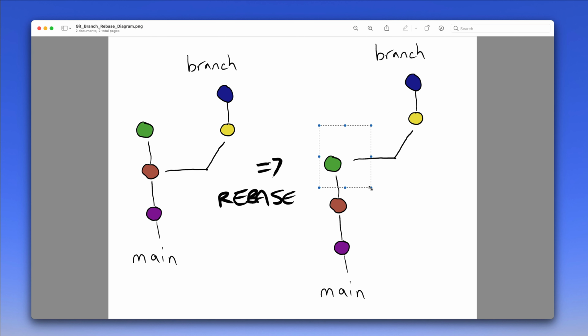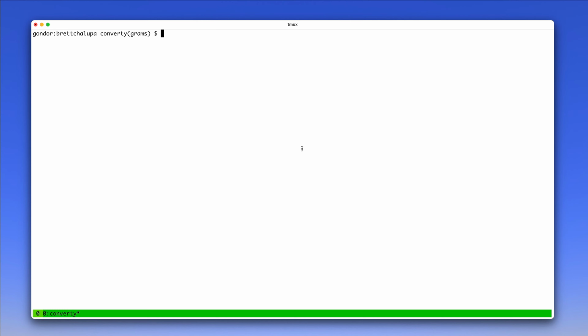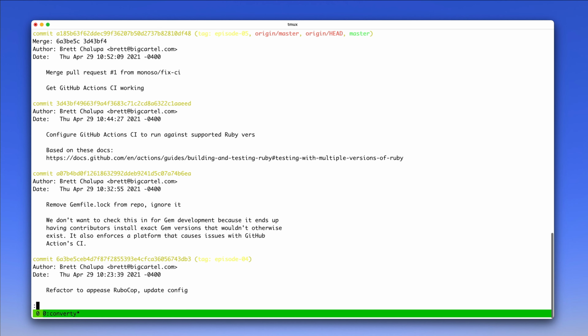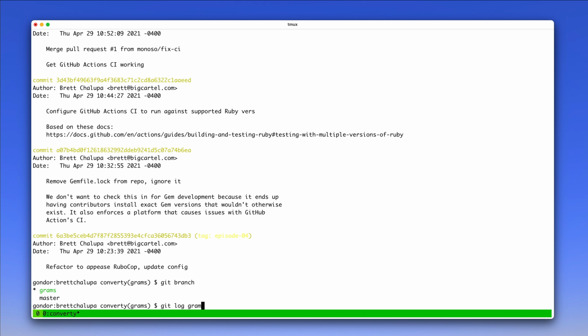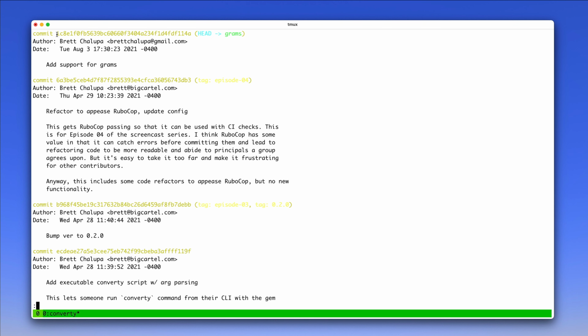So I have this converty gem, it's a Ruby gem, but whatever programming language you're working with, this won't matter. If we do git log main, or it's actually called master, you'll see we have these commits. The one to note here is 6a3be, and these are some other recent commits. I'm on this branch called grams. Let's do git log on grams. You'll see we have 18e1, and then that's 6a3be.